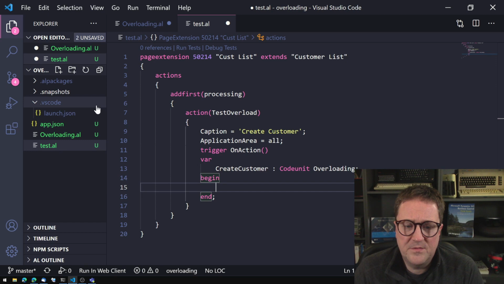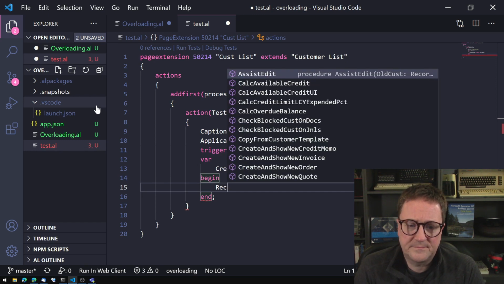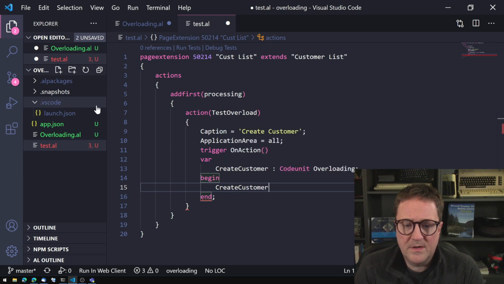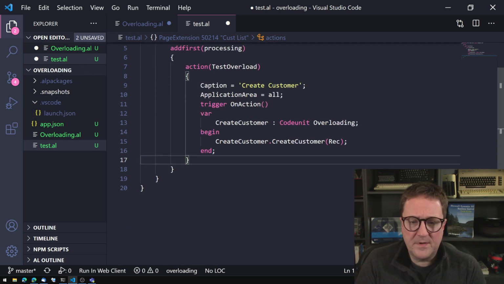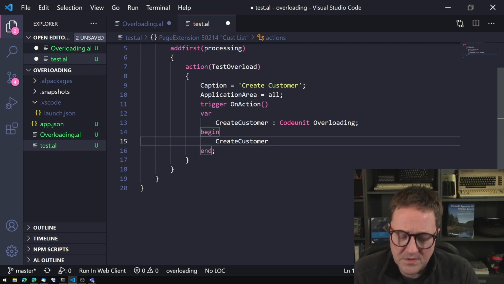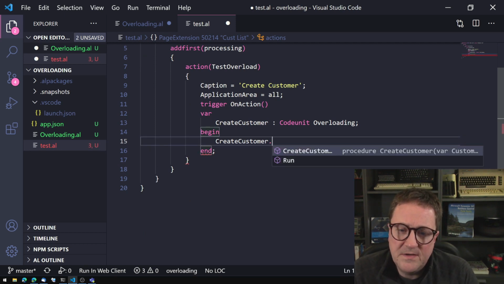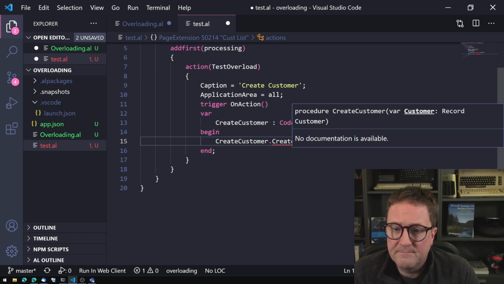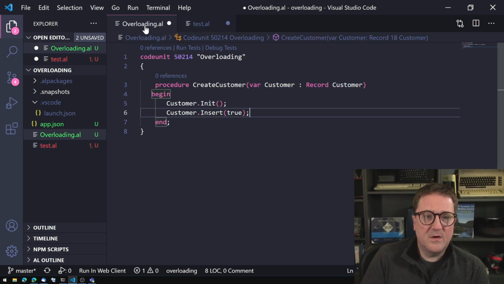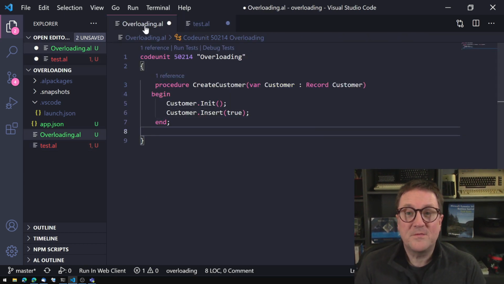So here I could do CreateCustomer.CreateCustomer and pass a record to it. That's pretty fine. Let's look at one thing before we do that. If I do CreateCustomer dot, you can see that I get the IntelliSense saying there's a function called CreateCustomer, and I get the signature saying that there's a parameter here. That is nice. But what we can do with overloading is create another one.